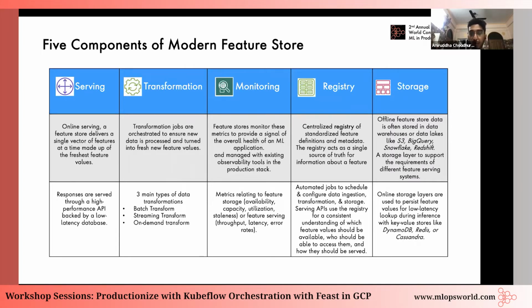Now, what sort of transformation do we have? Transformation is an orchestrated process which will process your data and turn it into feature values. Suppose I have initial raw data and I have pre-processed it. Now I will have to build a schema on top of that. There are 3 types of transformation: either a batch transformation, a streaming transformation, or an on-demand transformation.